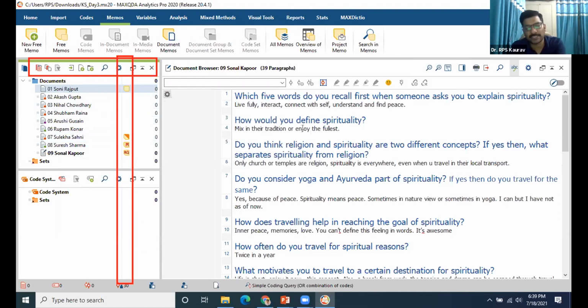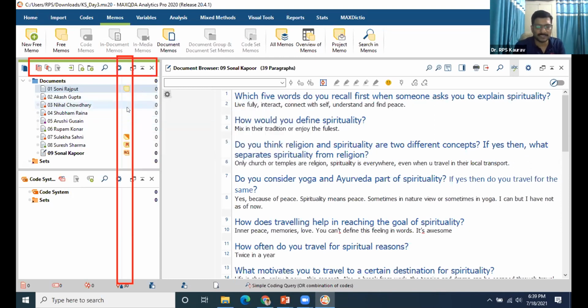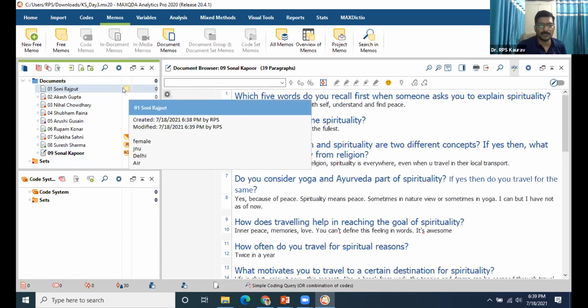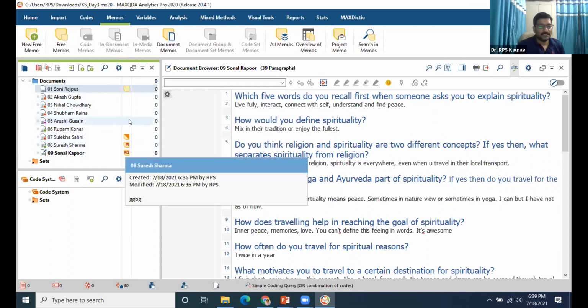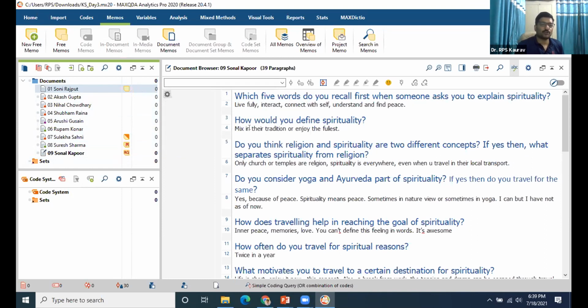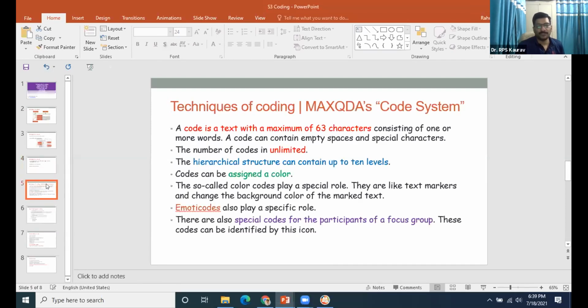Now you will be reading that text looking at this perspective, whatever you can read from this. How to evaluate Akash Gupta, how to evaluate Nehal Chaudhary, how to evaluate Shubham Rana. Based on that, just hover your mouse on this memo and you will be able to evaluate. There are different perspectives and different mindsets. So this is one way of looking at your documents. This is how you need to manage your documents. There are multiple ways of doing that, but these are the best ways.